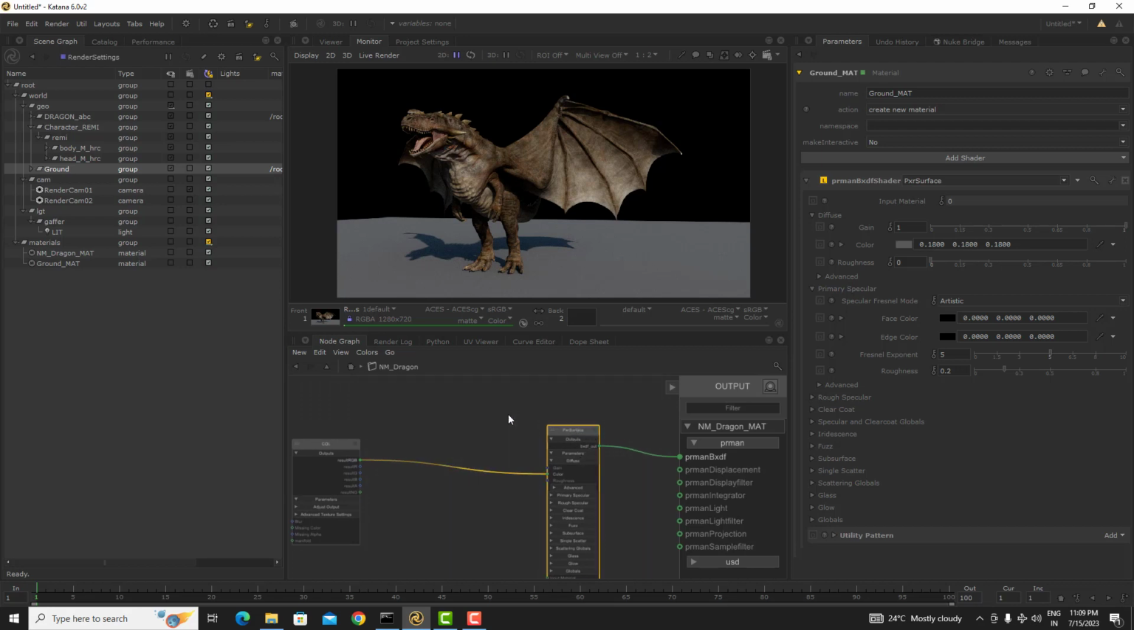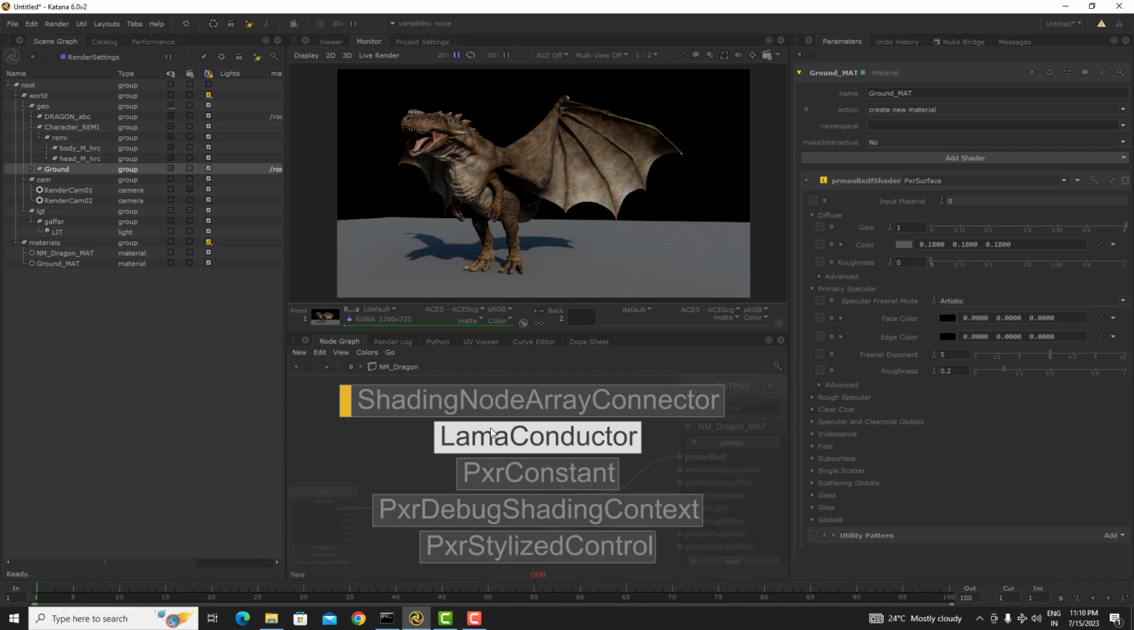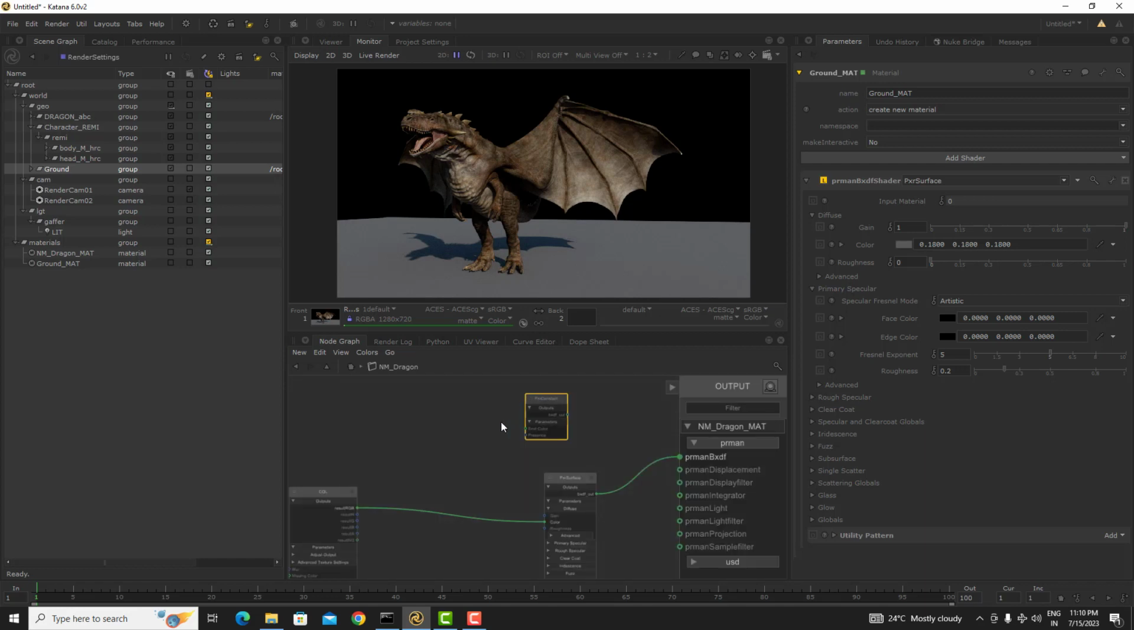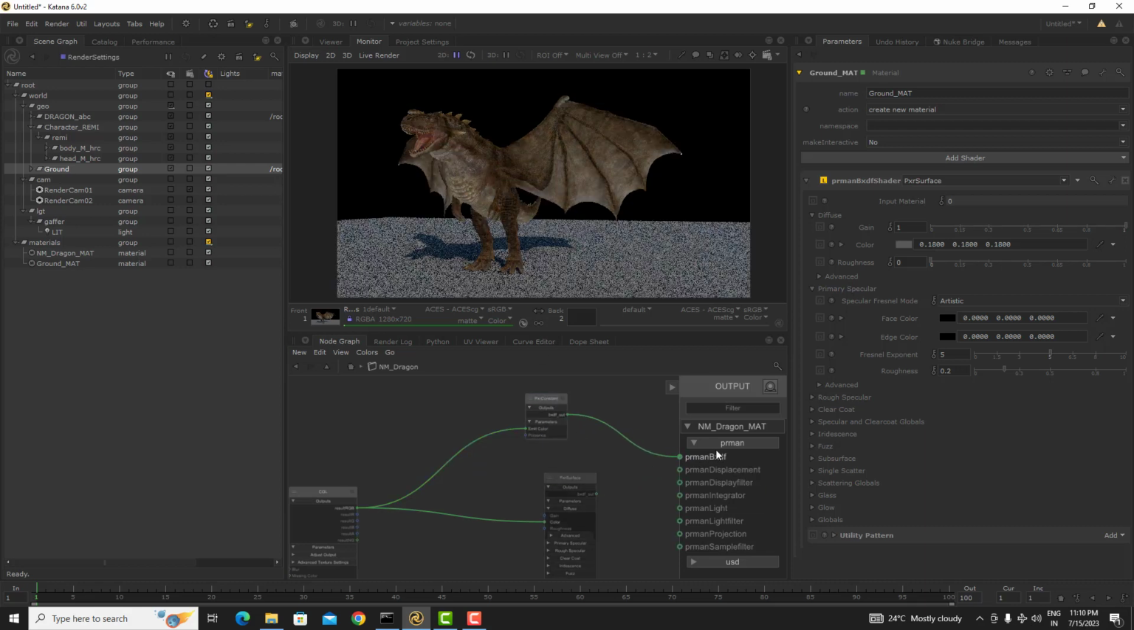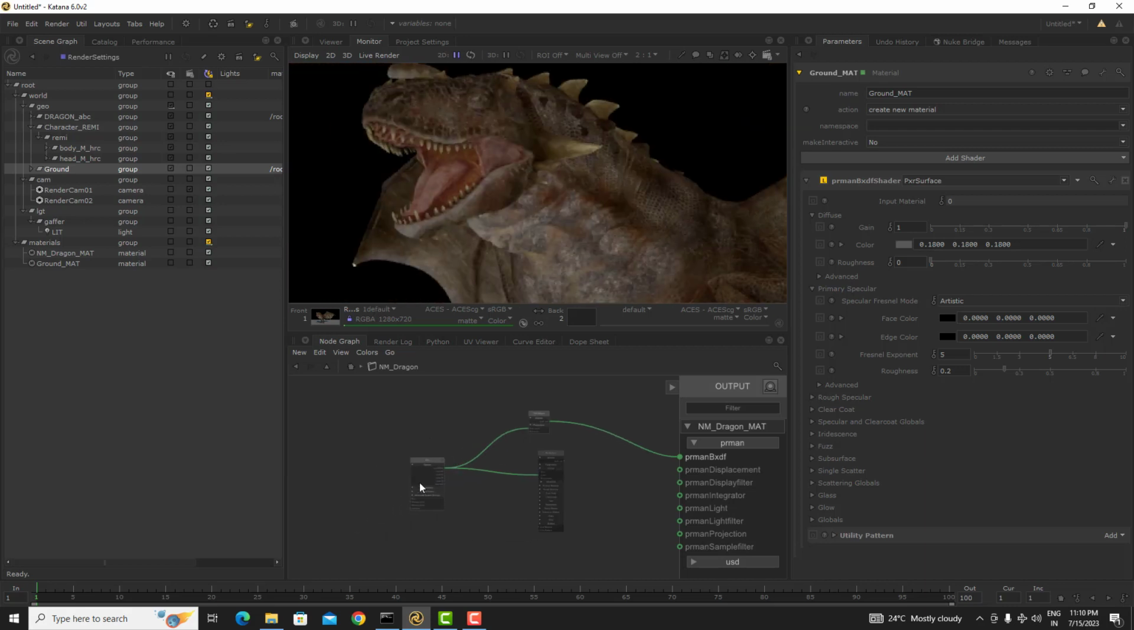So let's import other textures also. First, before that, I'm going to create the PXR constant, so in order to see the textures in the flat shader, I'm just going to connect this here like this, and see whether everything is working fine or not. So I'm just going to copy and paste it here like this.